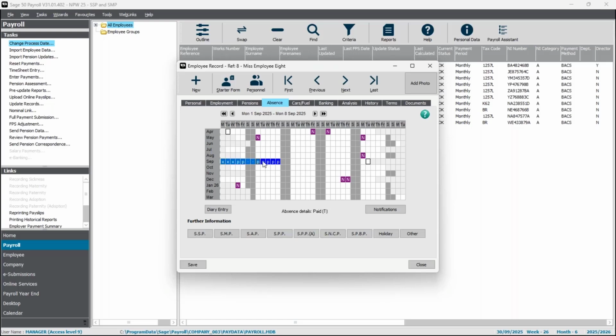Now, I'm actually going to delete this sickness. An easy way to do this is from the absence diary, you can select all of the entries. I've clicked and dragged to do that. Selected from the 1st to the 12th. I can then right click and select none and save the record. And then if I want to re-record that absence or record different dates, I can either use the diary entry option, or again, I can click and drag the dates on the diary.